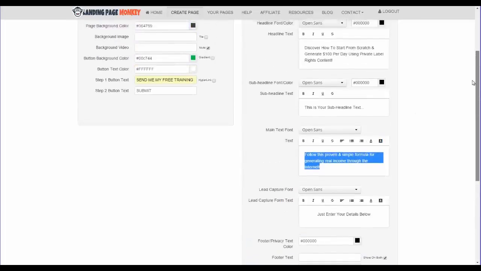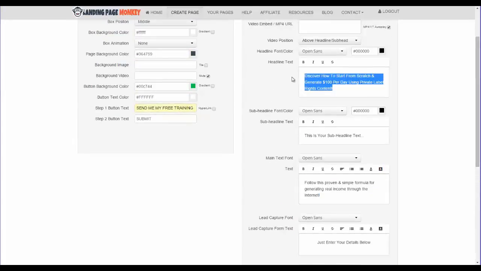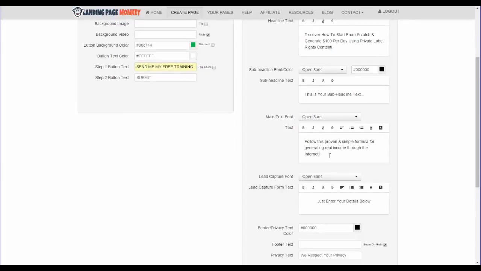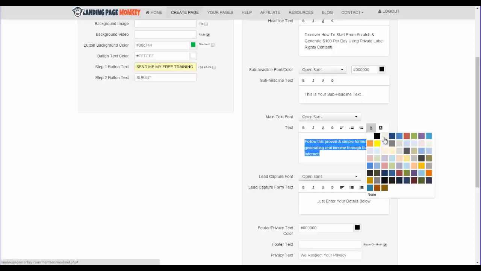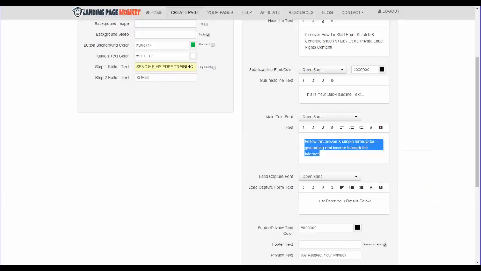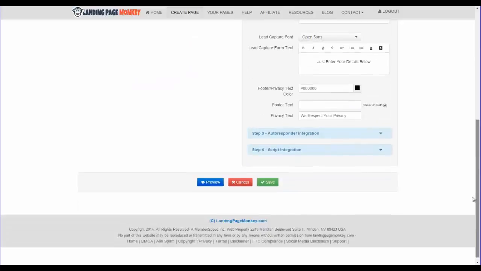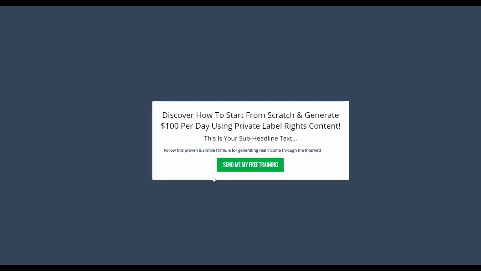And you could always change the color of your font down here in the main section. So we could say, let's make it a bluish color. Make it bold. And then we'll scroll back here, go to preview. And there you go. So now we've got a pretty simple, clean looking page. It's actually similar to a lot of pages you've probably seen. And then once it says send me my free training, it's going to take me to a box where people could submit their info.